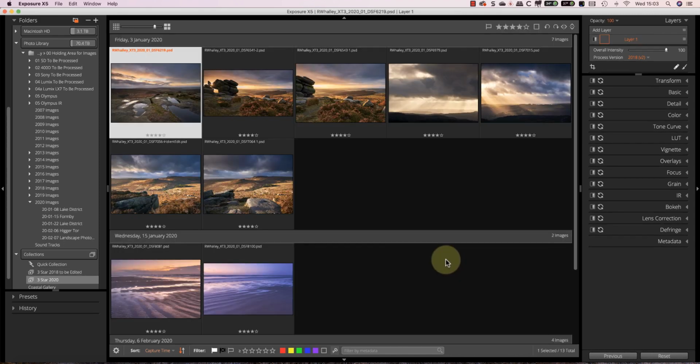Overall, Exposure X5 certainly meets most of my criteria, and I think it's a viable alternative to Lightroom. It isn't perfect, but it's usable and it's responsive. If you're looking for a Lightroom alternative to use for managing your images, this is certainly one of the best and well worth evaluating.